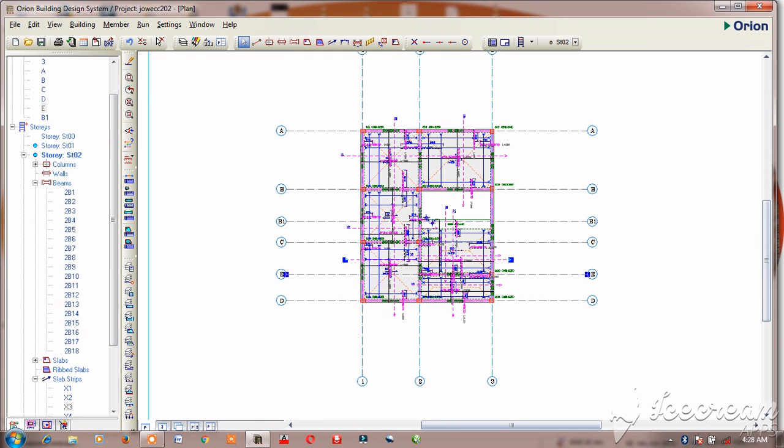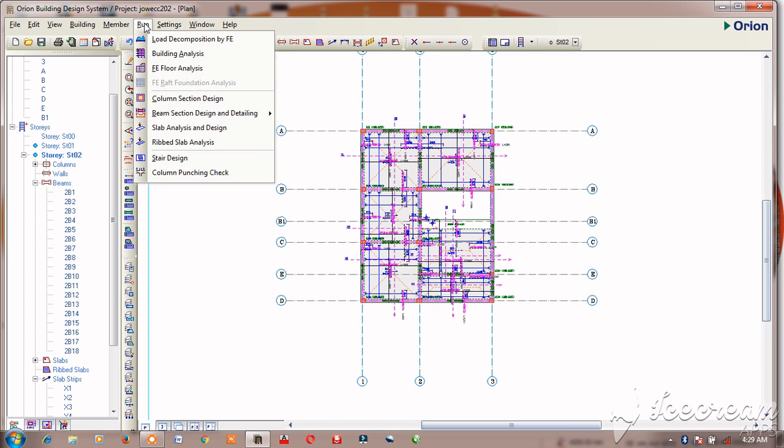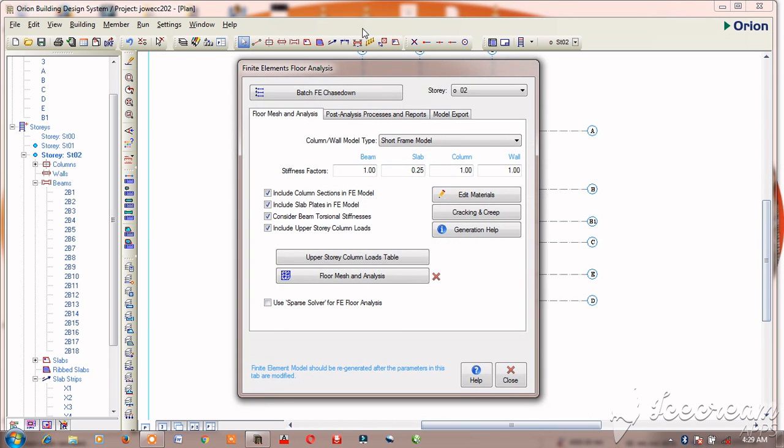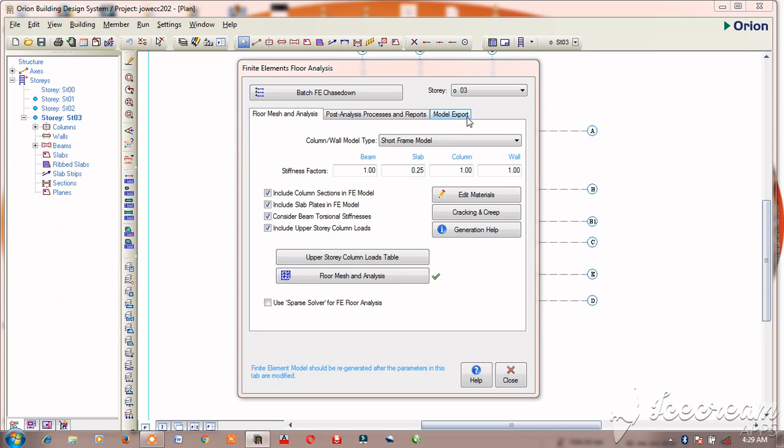So the next thing to do is to redesign my work. Just come to the run and come to the FE floor analysis. Click it once. Change it to start from the top. So change it to story 3. So it has changed to 3 here. Then it is 0.25 as you've changed it already.